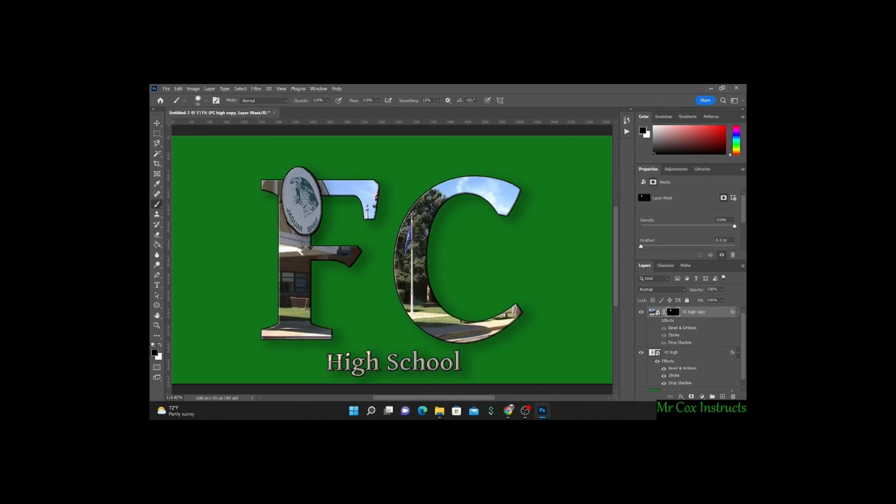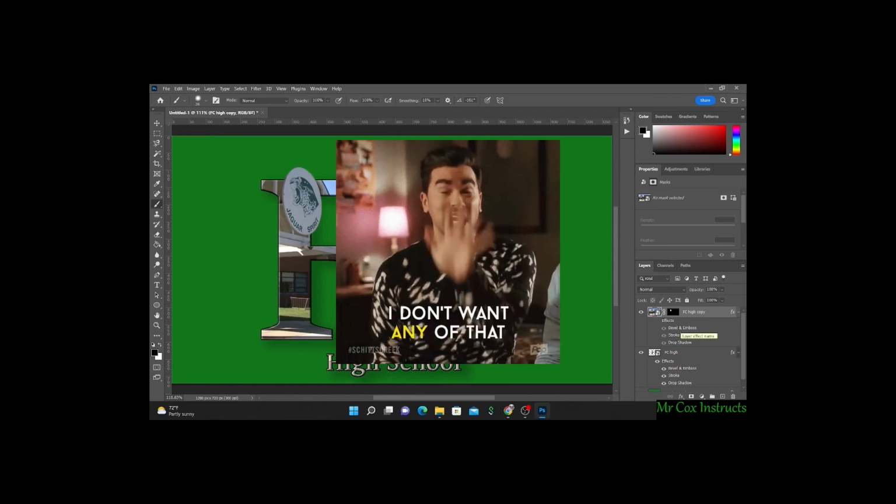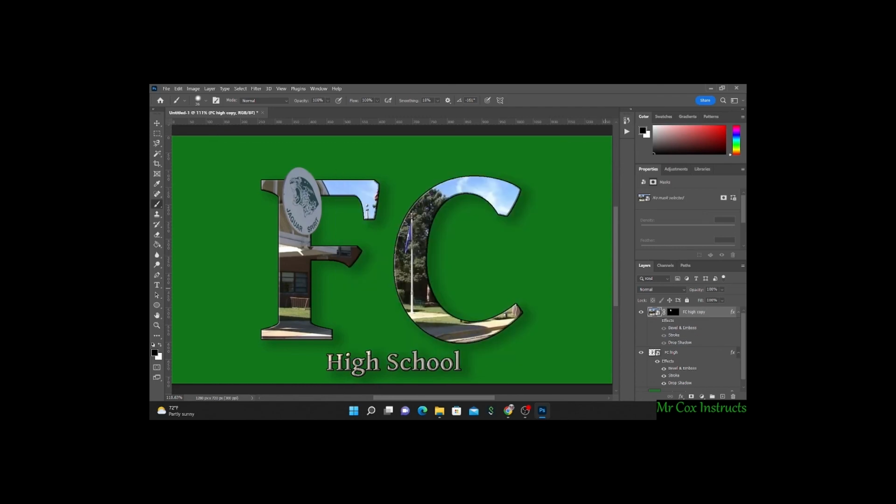So I go through and mess around a little bit with this to see if I can get it in a way that I'd like with the layer styles, and I decide that I don't. I like it how it is without the layer styles on it. So I end up turning off the eyeball next to effect in order to turn off that effect.